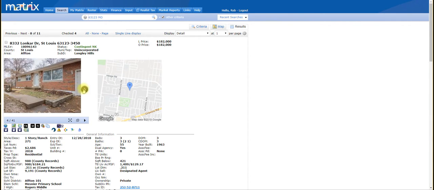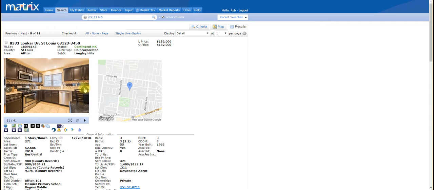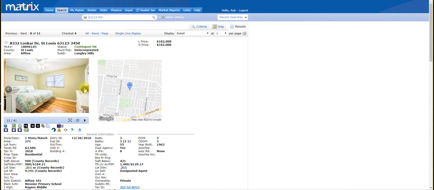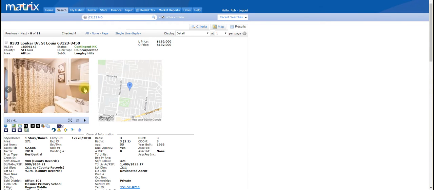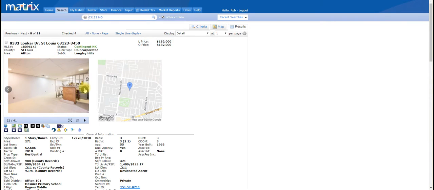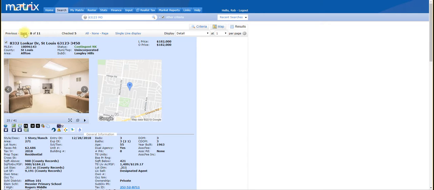2-car. Very nice, open floor plan, gorgeous kitchen. This one's probably above the price range as a comparable, but I'm definitely going to include this. There's the basement pictures. Include that.